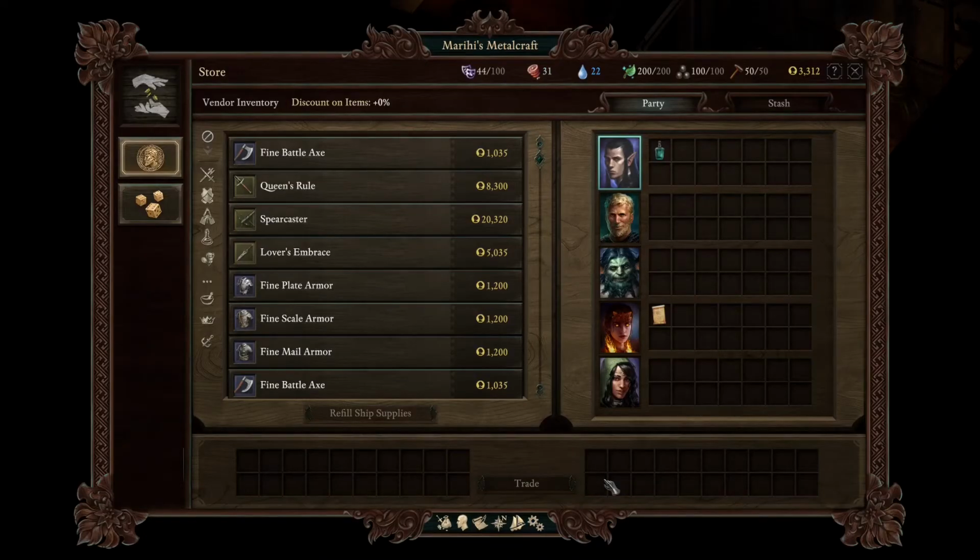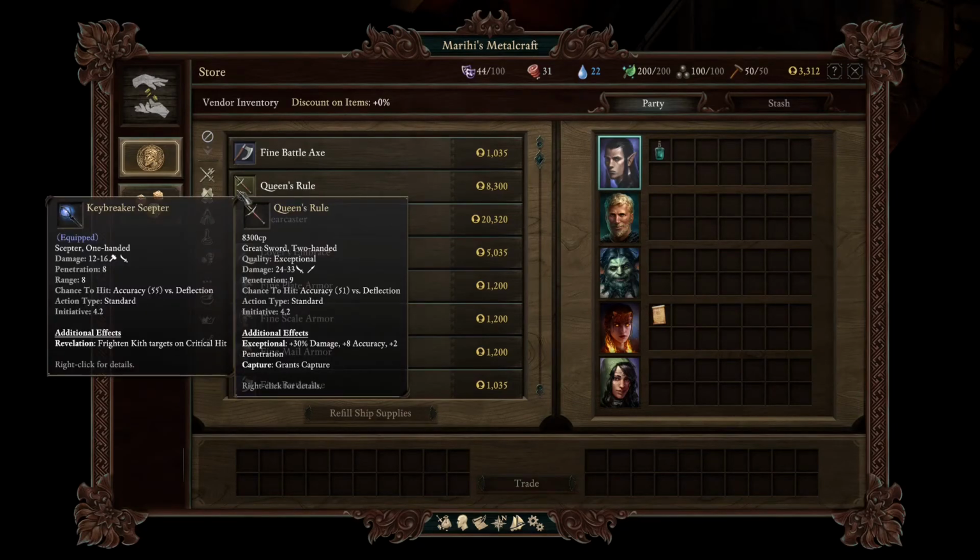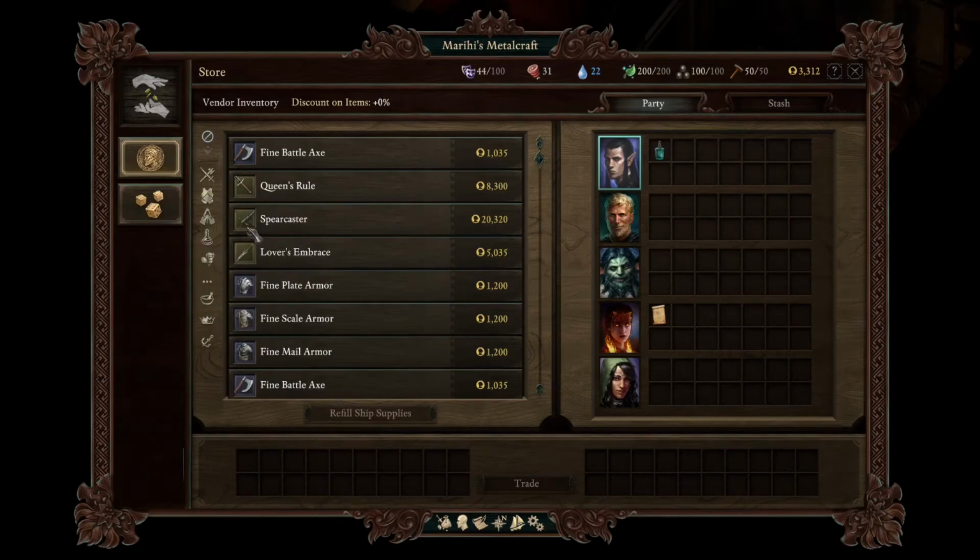I don't know what we're going to do with the sword yet. Now, obviously, making it into a great sword for Pelagina when we inevitably get her, I hope, would make sense. Or we can make Adir's sword again, because I think he used one of those swords. Queen's Rule. A great sword, two-handed. Spearcaster, 20,000, damn. Lover's Embrace.